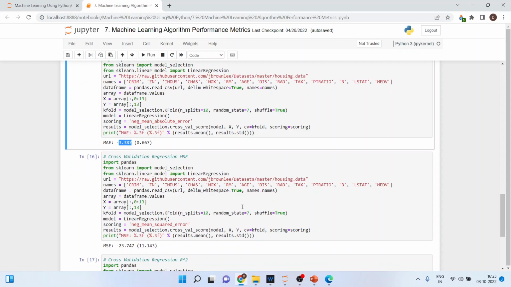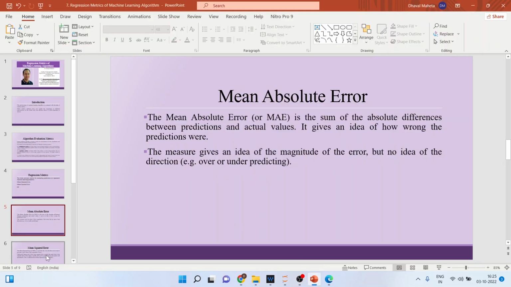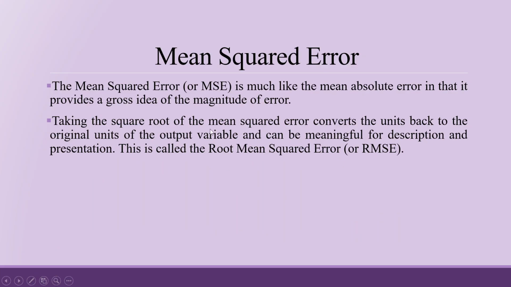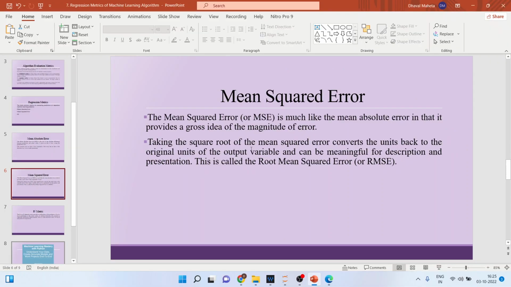The next is MSE, that is mean squared error. The mean squared error is much like the mean absolute error in that it provides a gross idea of the magnitude of error. Taking the square root of the mean squared error converts the unit back to the original units of the output variable and can be meaningful for description and presentation. This is also called the root mean squared error. Let's see how we can do this in Jupyter Notebook.